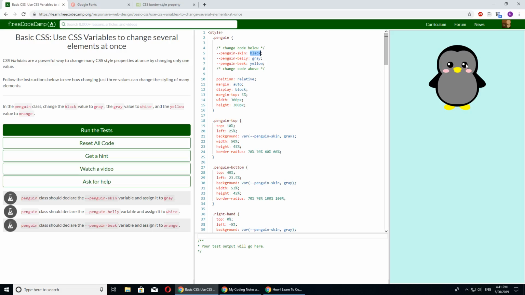Okay, since I'm guessing many elements on this page were declared as black, when I change this one, yeah, makes sense. Gray to white. Cute. And yellow to orange. Now it's a different type of duck, bird.